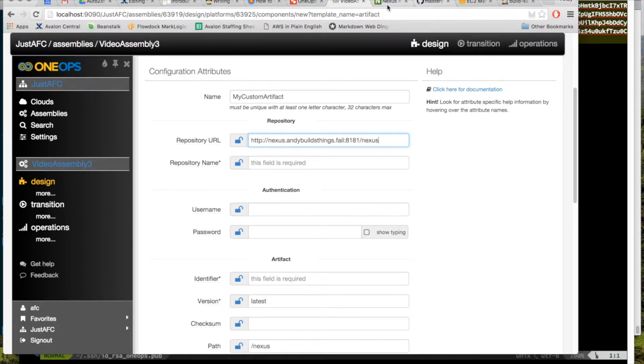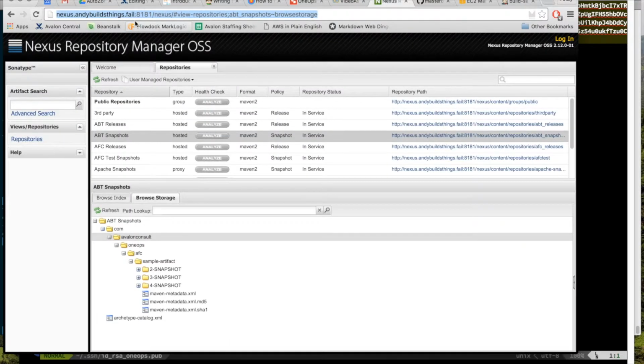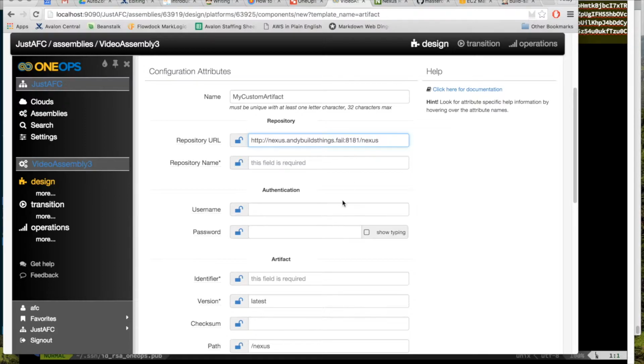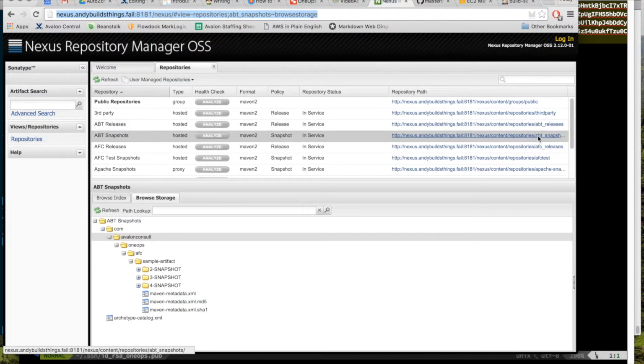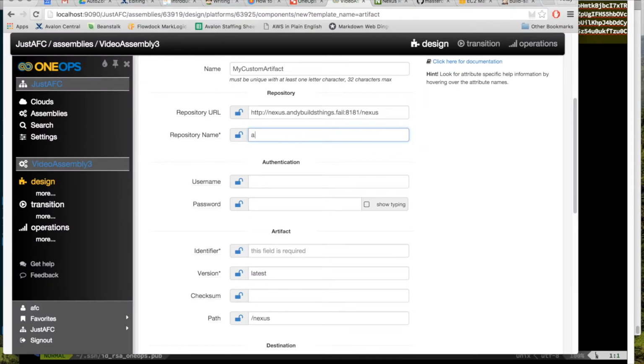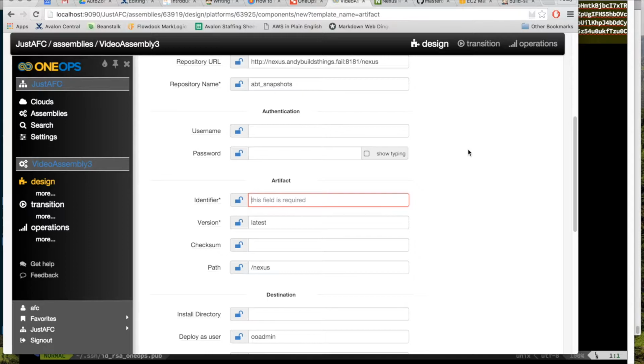Notice, at least for the way I address a default Nexus setup, is with the slash Nexus prefix. We're going to specify that here and here in order to get the right incantation for OneOps to find our artifact from Nexus. The repository name is this name right here, ABT Snapshots, which is where the Maven build that you'll see later will upload the artifact. We do not need any authentication for this part because we're just downloading.